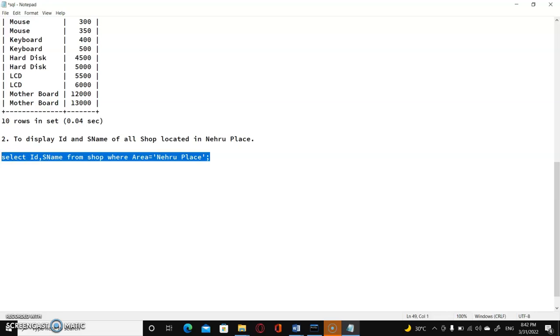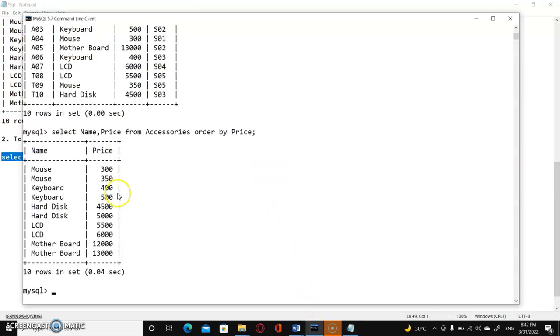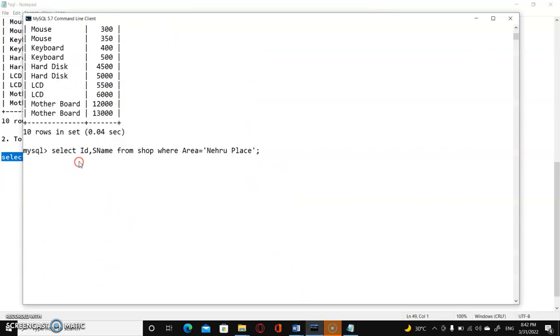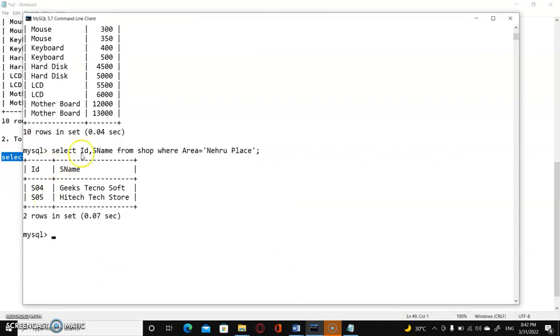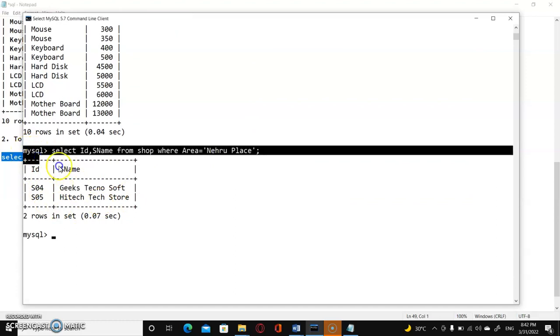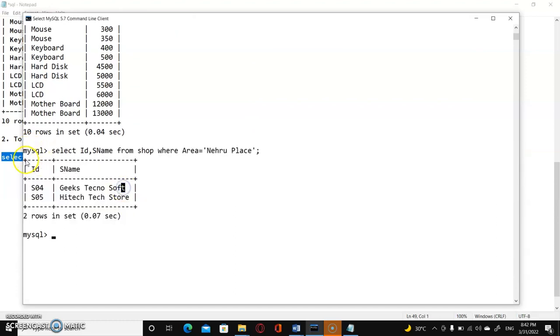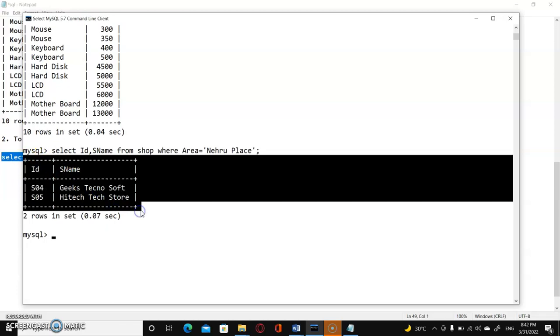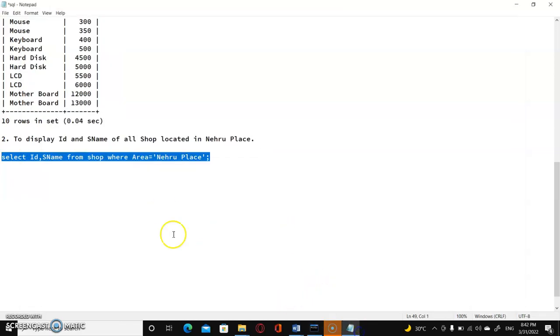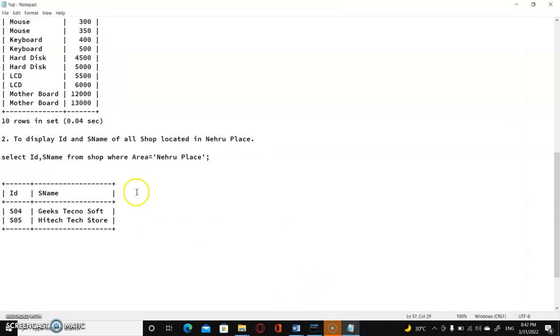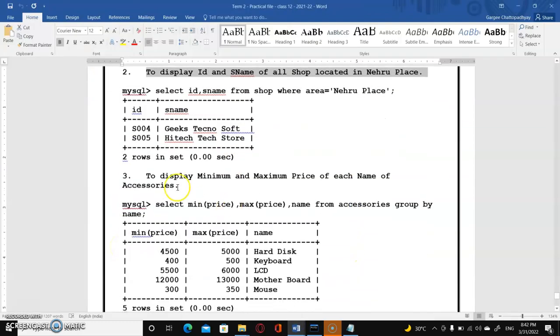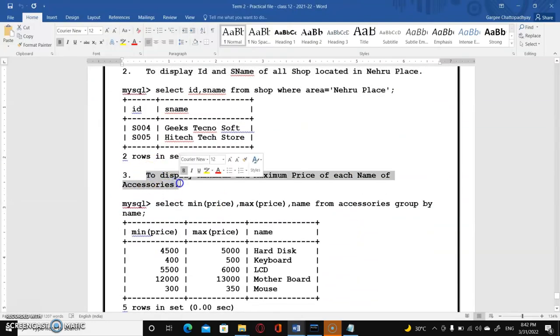That is my query. I'm going to select it. Control C for copy. Go back to SQL. Right click for paste. Press enter and you can see its output over here. So just copy everything or just copy the output. Press enter. Come back to your notepad file and paste it. So this is done. Second one is also done. Go to the third one. And to display minimum and maximum price of each name of accessories.